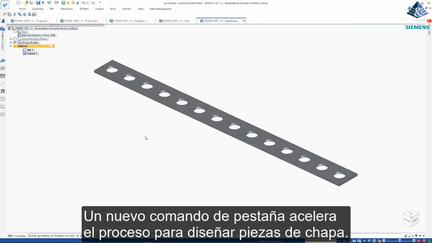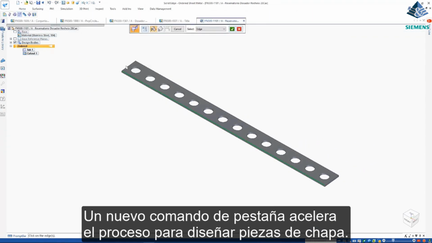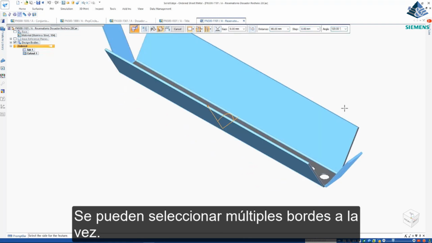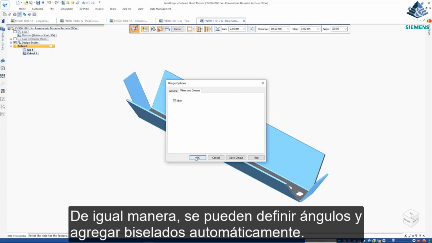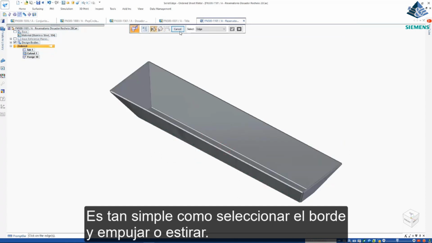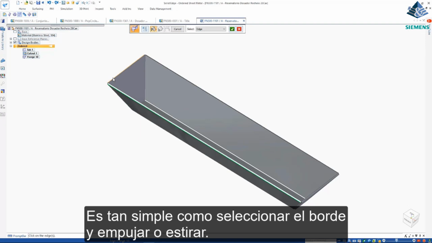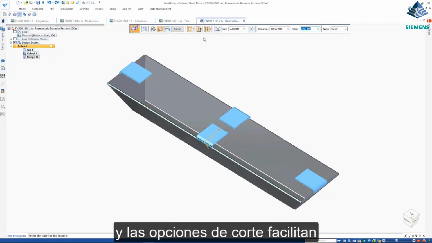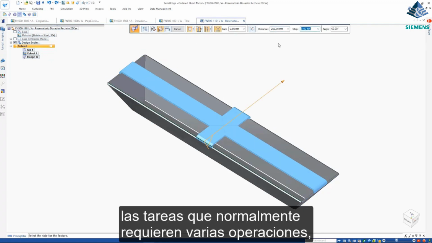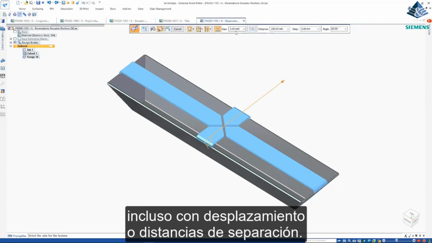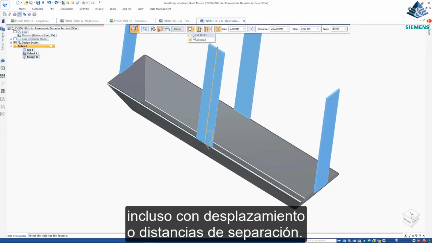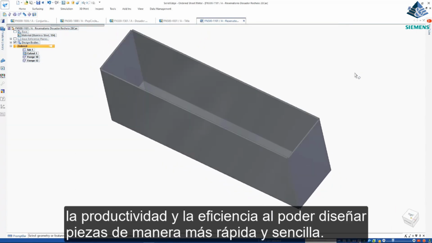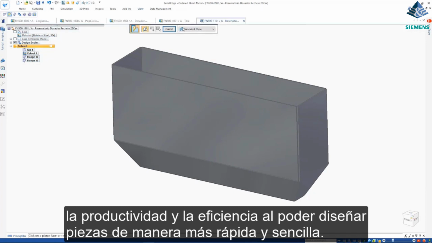A new multi-edge flange command speeds the process for designing sheet metal parts. Multiple edges can be selected at the same time, angles can be defined, and miters automatically added. It's as simple as picking the edges and then pushing or pulling. In addition, partial or centered flanges can be defined, and trim options make light work of tasks that would normally require multiple operations, even with offset or gap distances if required. These sheet metal enhancements, along with many others, increase productivity and efficiency by being able to design parts faster and easier.